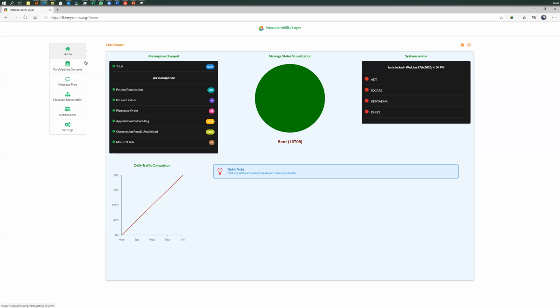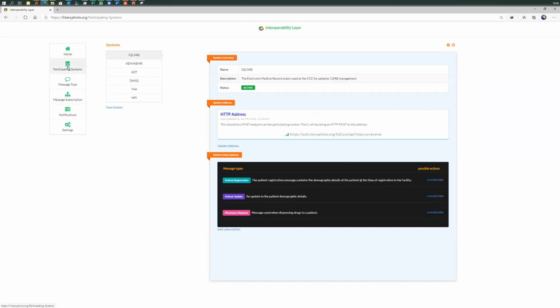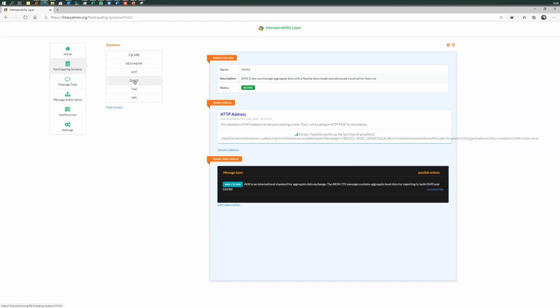So first, you need to go to the participating systems, and then you look at DHIS2. The only thing you need to change is this address here. I'm just highlighting. You are simply telling the IL where to send the ADX message, the messages that are coming from your report from the 731. You are simply telling IL where to submit that particular report.